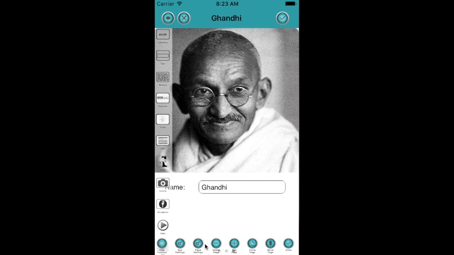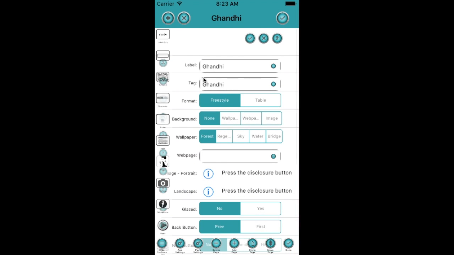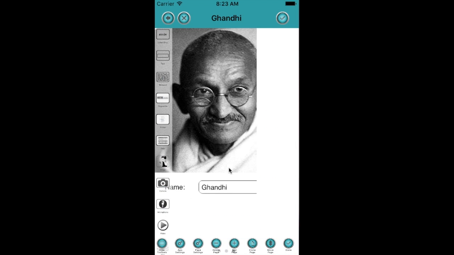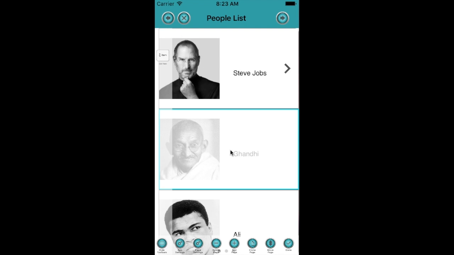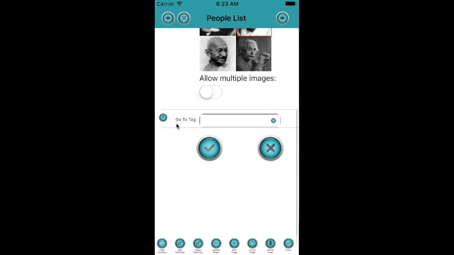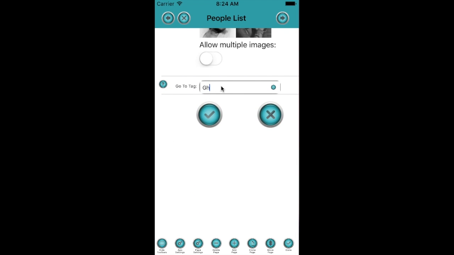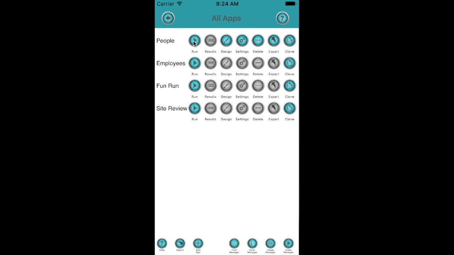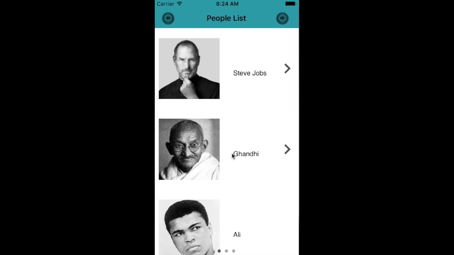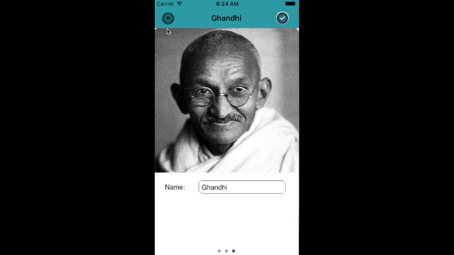Okay, so just to check the page settings again, and our tag of Gandhi, so that when we go to our list item for Gandhi, I go to tag Gandhi, and that will then link those two pages together. So back to run mode again, into people, click on the Gandhi item, and it goes to the Gandhi page.